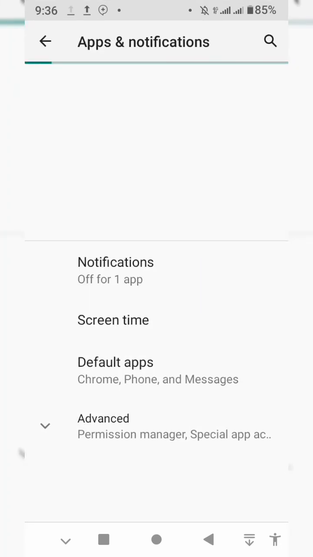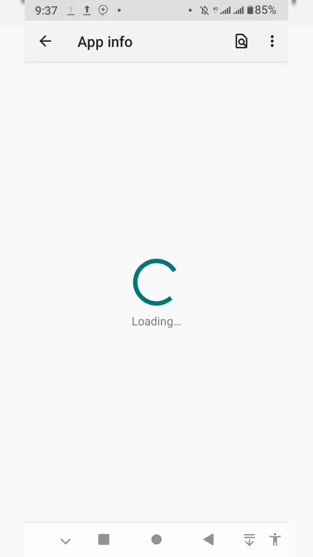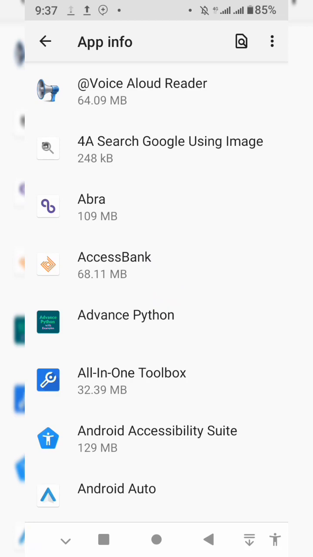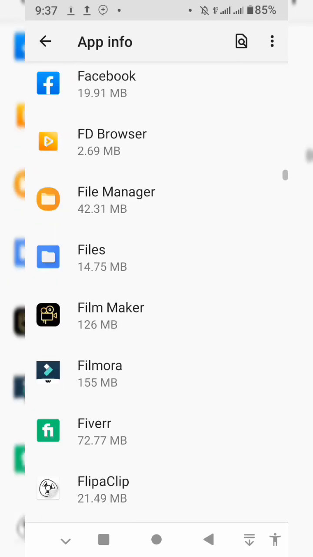When you tap on it, wait for it to load. So let's wait. It's going to finish right now. Okay, as you can see, it has finished. So when you see this, tap on see your apps. Wait for it to load. After loading, scroll down and search for Roblox.